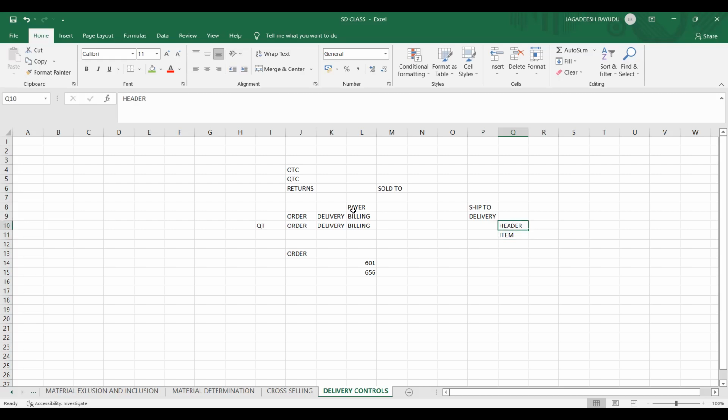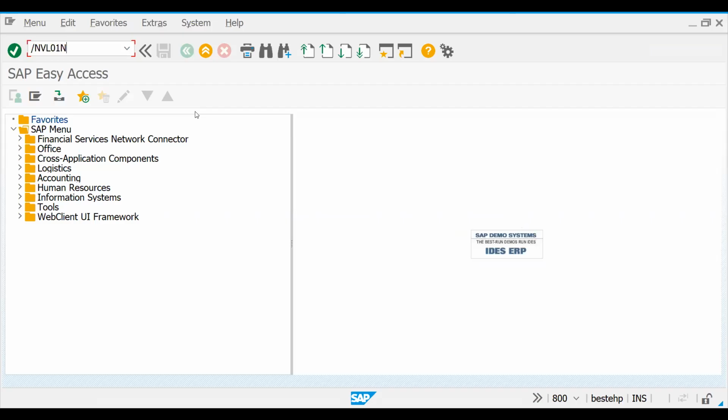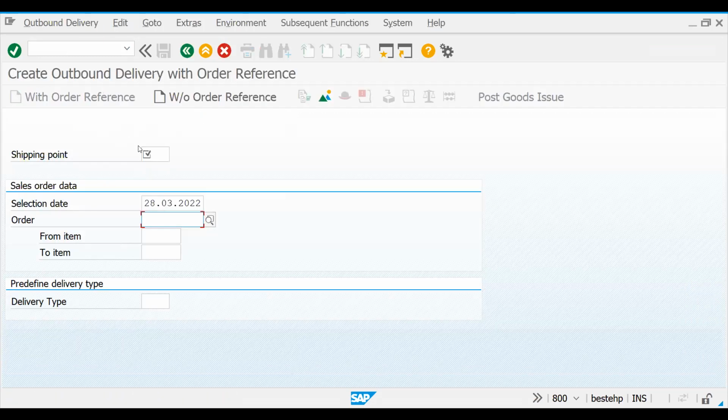Now let's try to understand in the SAP system where this delivery document needs to be created. For delivery, what is the key thing? Let's go into our SAP system and check what exactly happens. Here the transaction code is VL01N. This is for outbound delivery creation. What is the key important parameter? The shipping point, which means from where you are shipping the goods, from where you are delivering the goods.